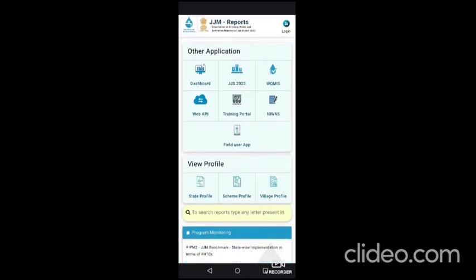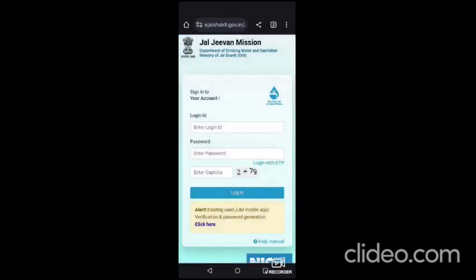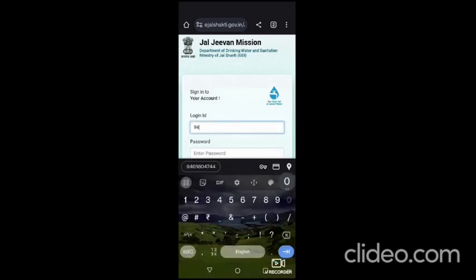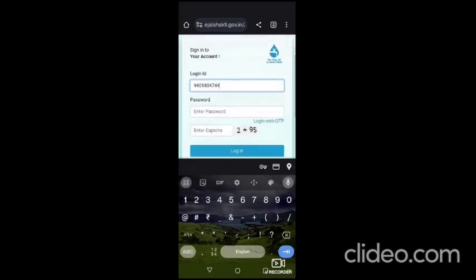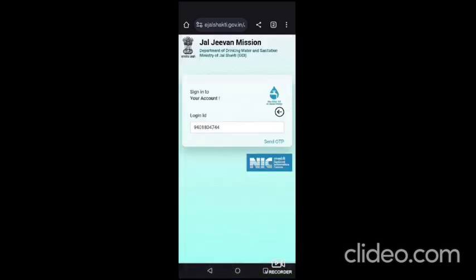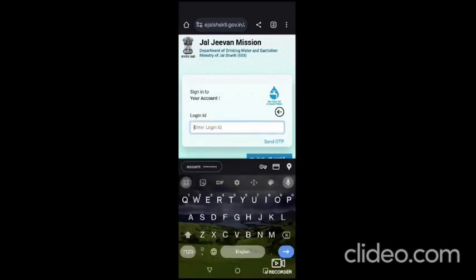So I have to click on field user app. Once I click on the field user app, I'll get this window. So here there is a sign in option, login ID. Login ID is my mobile number. I have to enter my mobile number. So 940. Then there was no password created from the district, so I'll click on login with OTP. So my mobile number will come here, or I can enter my mobile number here also.